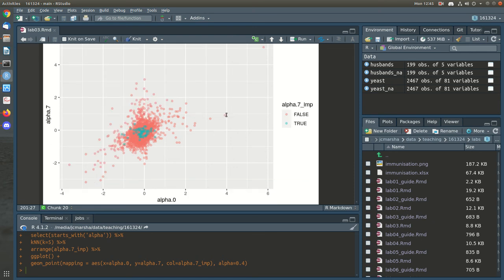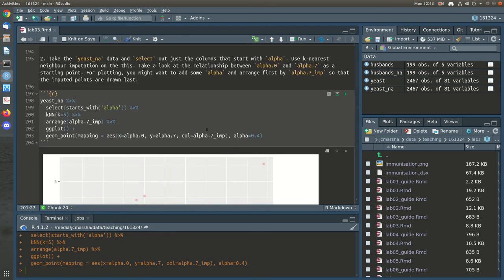So you can see here that, at least in terms of the relationship between alpha 7 and alpha 0, we're not doing fantastically here. But that's perhaps not all that surprising. I mean, at least we're doing better than mean imputation would be, which would be just a straight line straight across. Remember, we do have 18 variables here. So the closeness of rows is computed across those 18 variables, so that it's not computed purely in terms of alpha 0 and alpha 7.